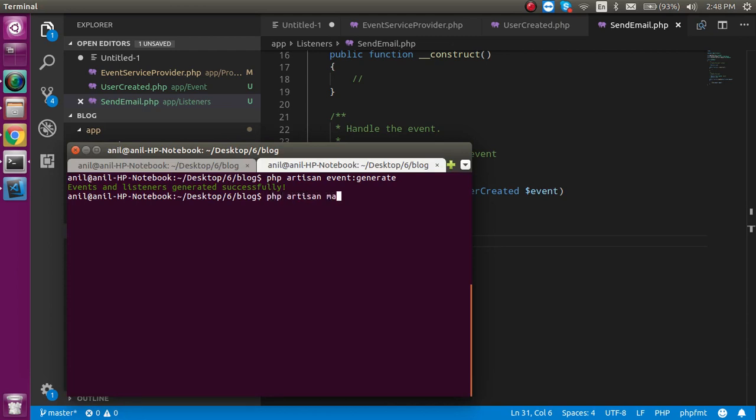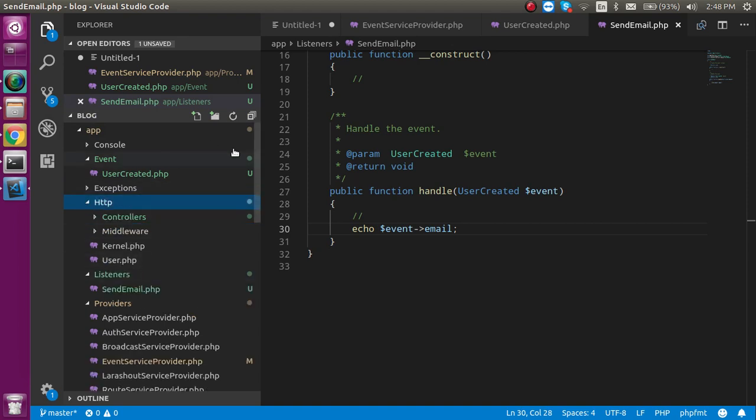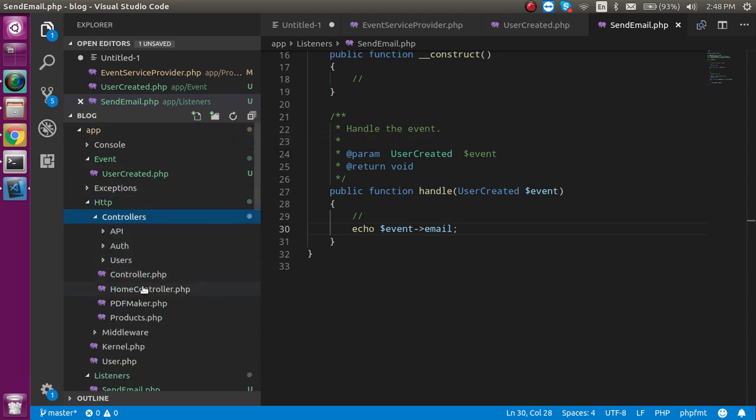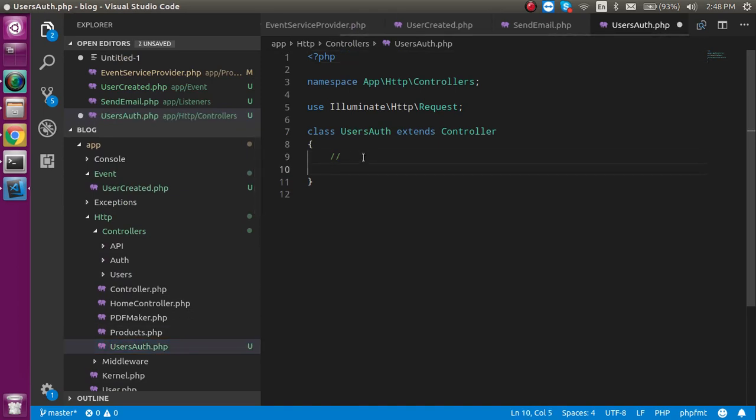php artisan make:controller, and the controller name can be like UserAuth. Alright, so you can make any controller that you want. Now I am just going to refresh it. Let's refresh it once more. Now I got the controller here, and first of all I am going to make a public function, and the function name can be like index or whatever we want.